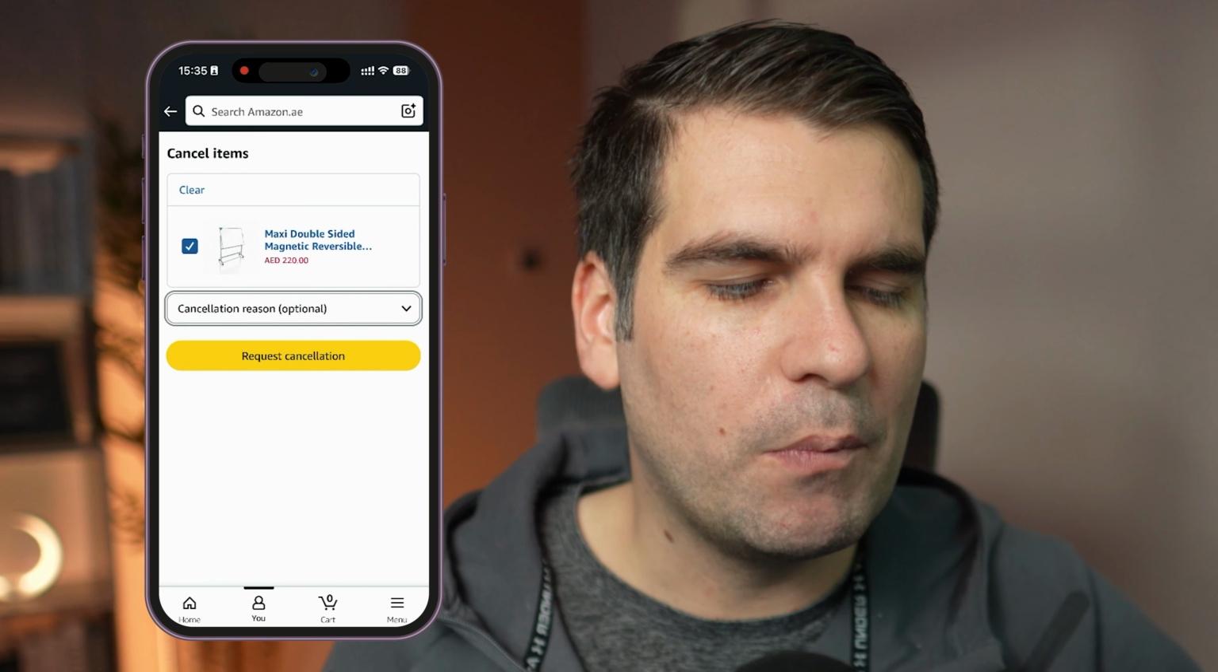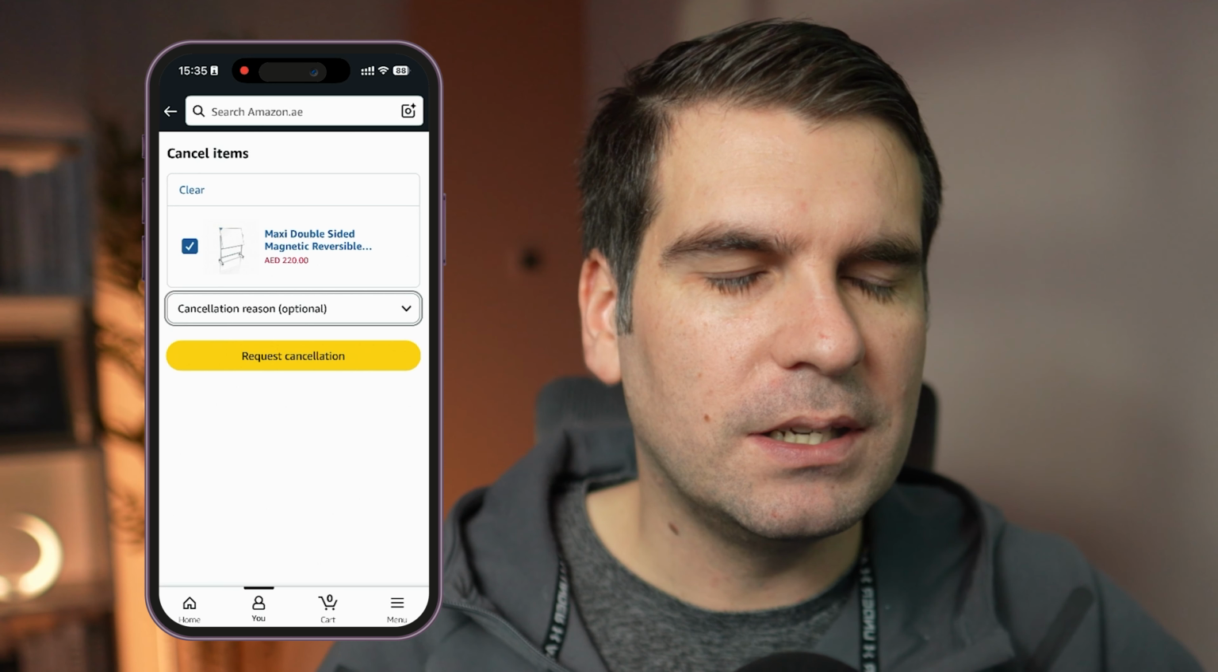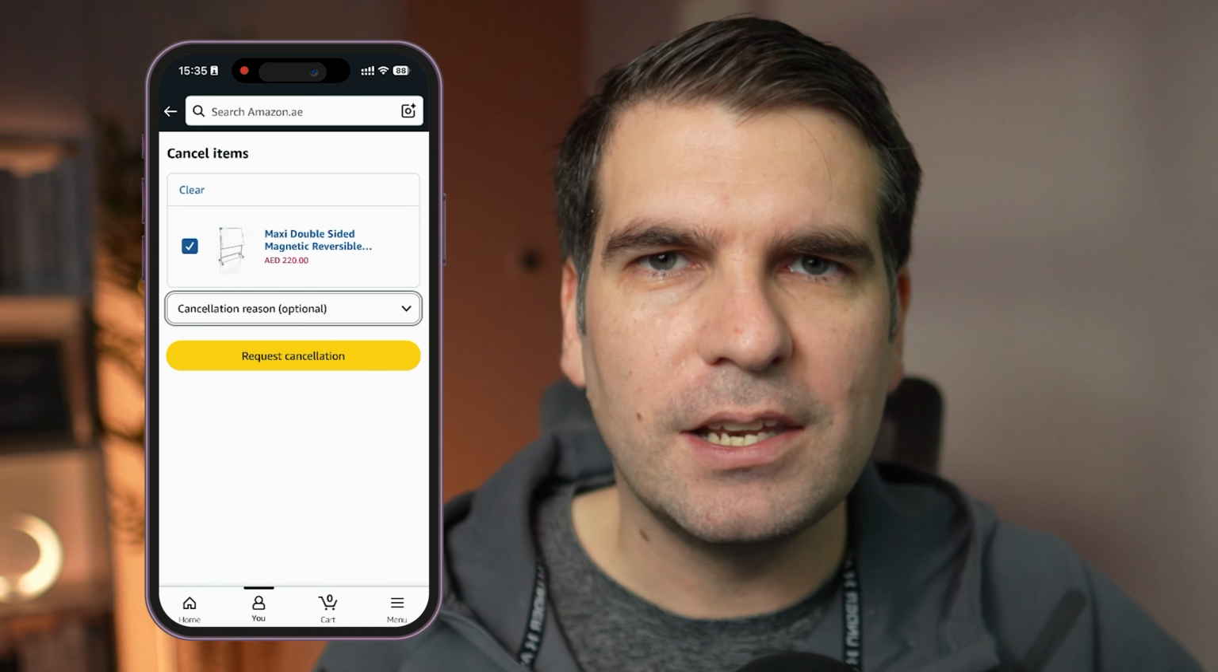I actually do want this whiteboard, but for the most part, if you didn't need the order, you could just hit cancel and then your order would be cancelled. And guys, it's as easy as that to essentially cancel an Amazon order via the Amazon app. It works exactly the same way on the website as well.